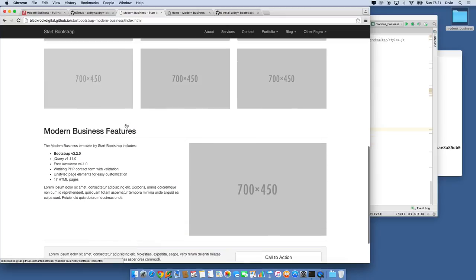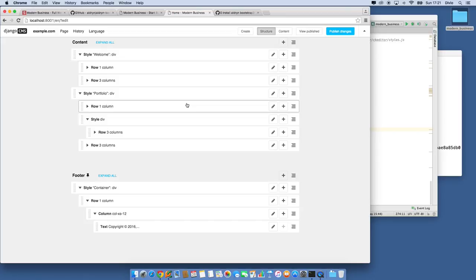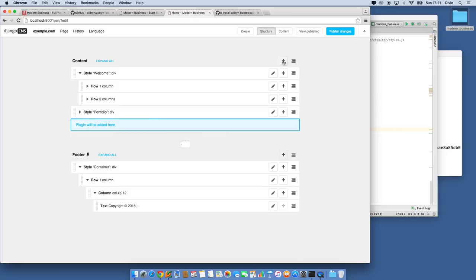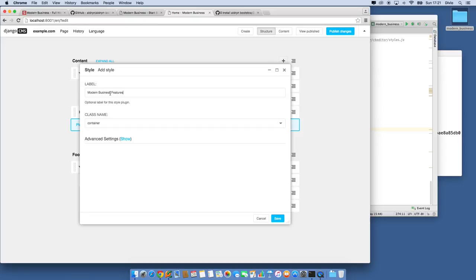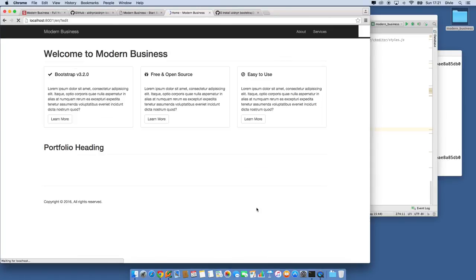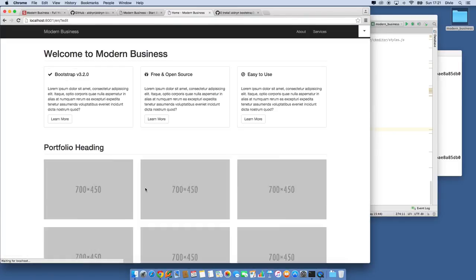So what's next? Modern business features. All right, let's copy this and create a new container. And we'll call this modern. I'll just call it features. And save. And since I've already done this, I'm going to copy this row here, which is the row that contains my header, and paste it into here, and then just modify it with the correct text.